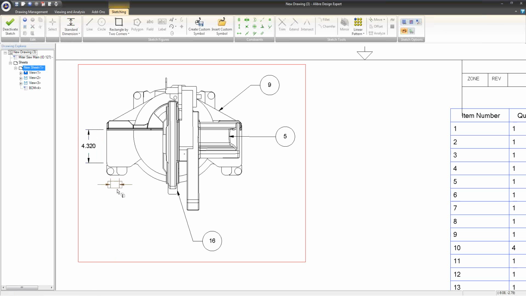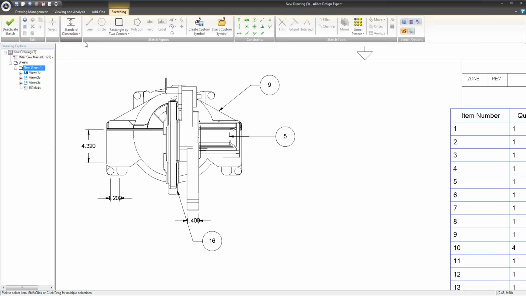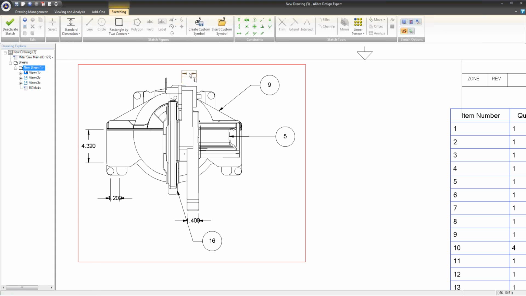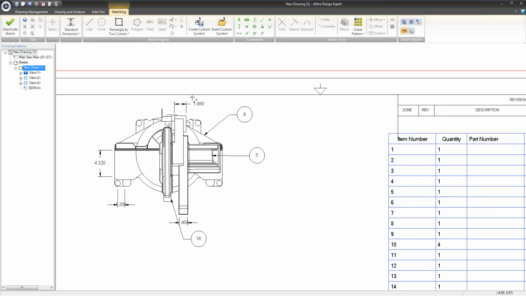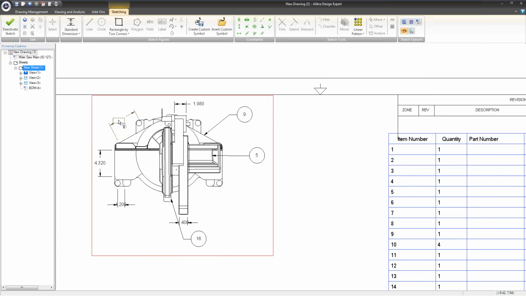And of course, Alibre is a parametric modeler, so any dimensions that we apply will update if we make changes to the model. Or we can make design changes directly from the drawing by altering these dimensions and then saving the drawing and the assembly.